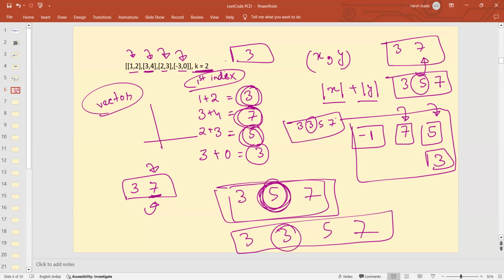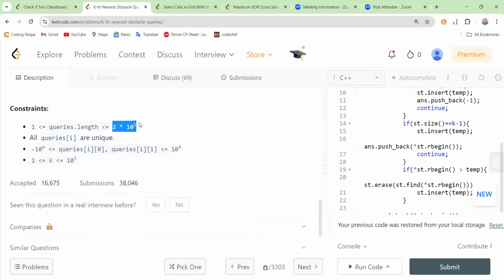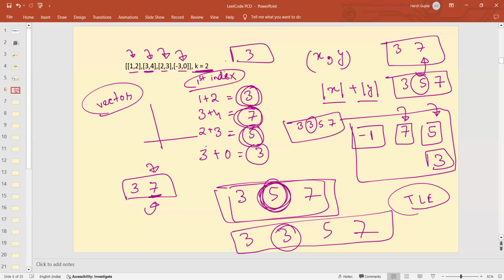But if you do this, you will get TLE, right? Because at every point of time, you are sorting the vector. So that would produce a TLE. Because if you look at the constraints, the number of queries is of the order of 2 into 10 power 5. So it will produce TLE. How can you solve this? How can you do this?